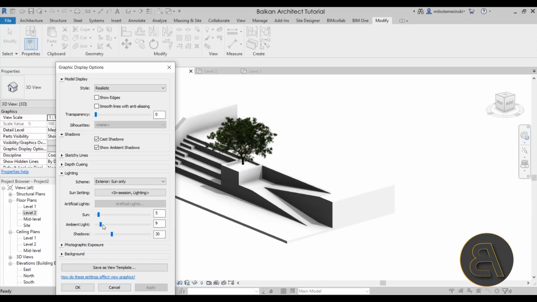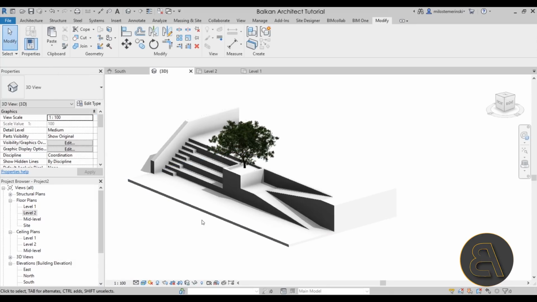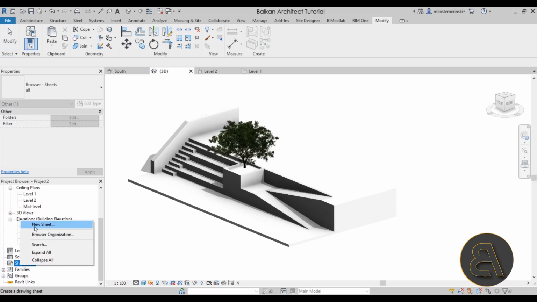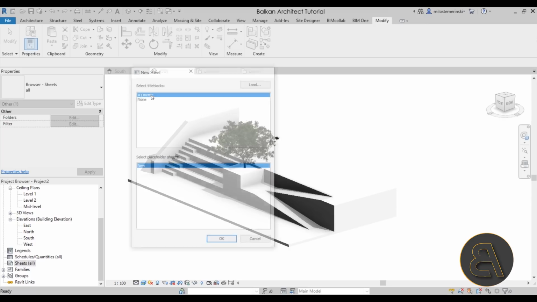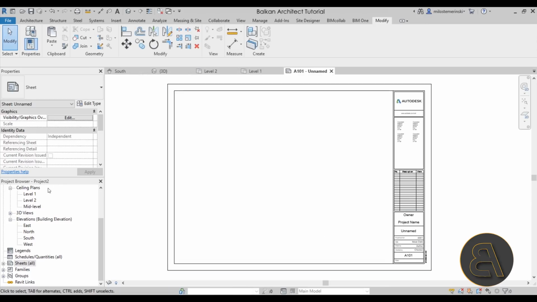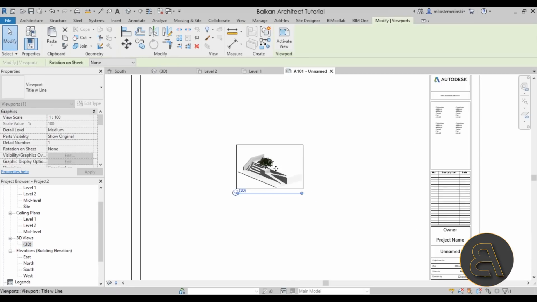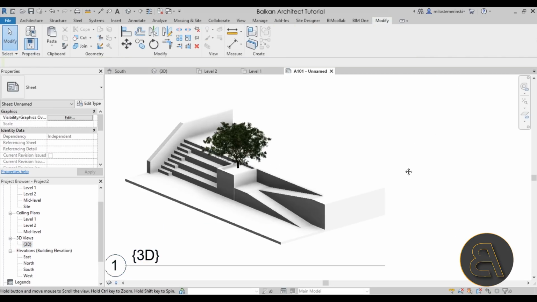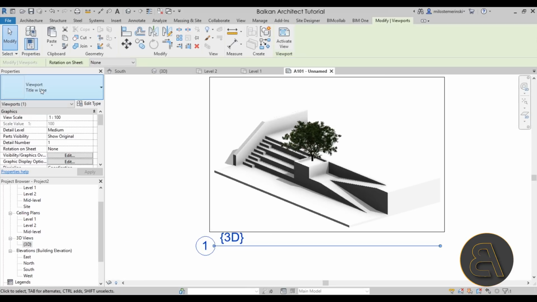So try to play around with it a little bit. There we go. I really like this look. Click OK. And now what I like to do finally, I like to create a new sheet, just like this. Right click, new sheet. And you're going to get this new sheet menu. I'm going to go with the A1 metric, and then I'm just going to place that 3D view on that sheet, just like this. And to finalize this whole effect, let's just get rid of this title.